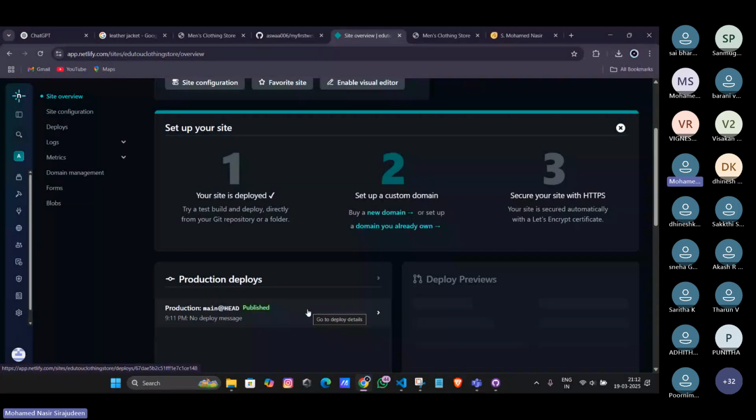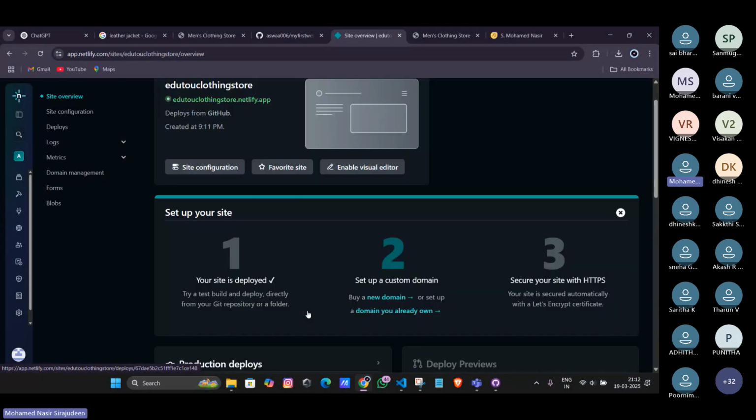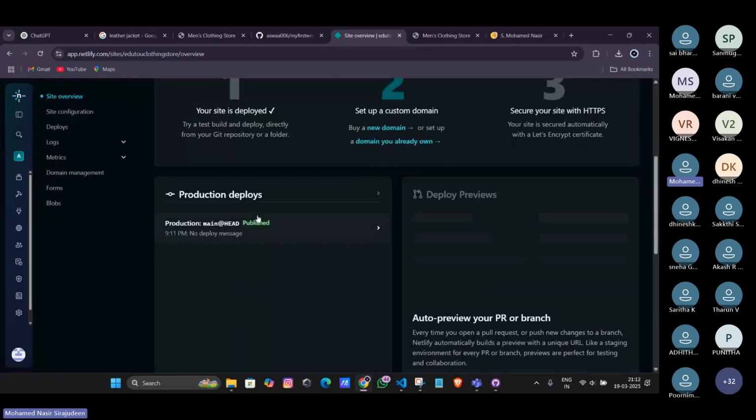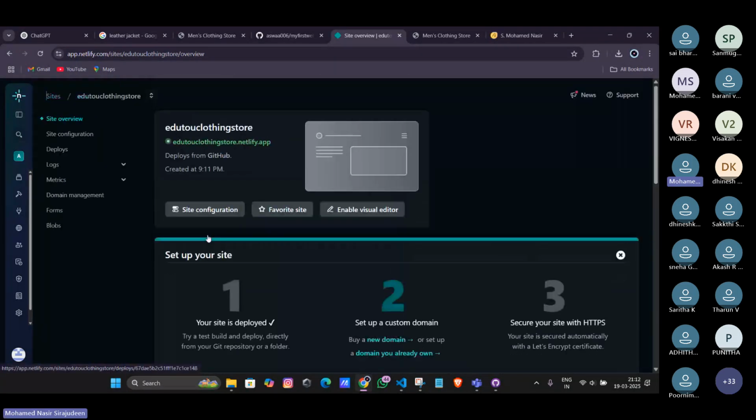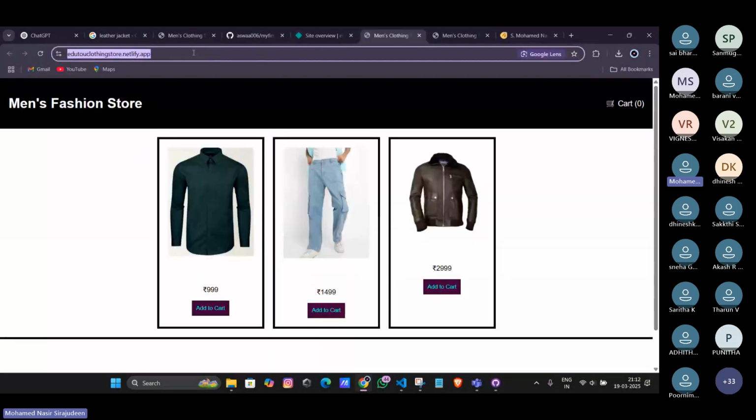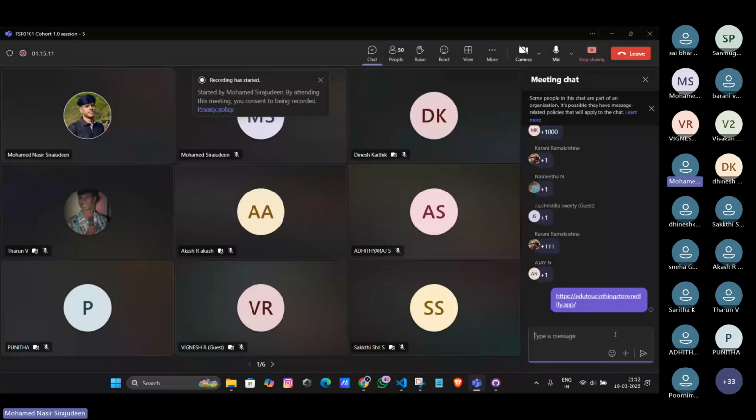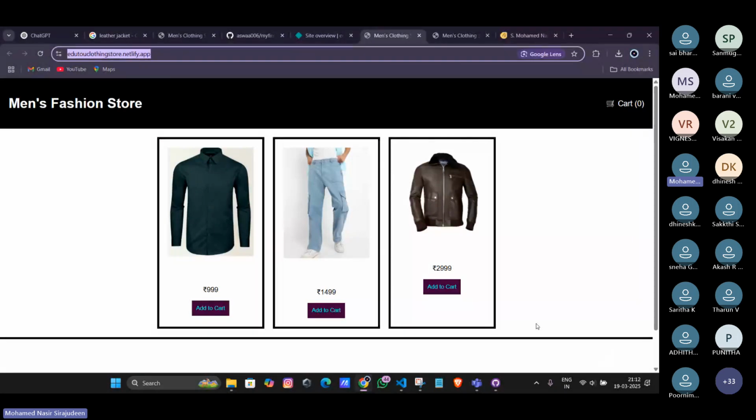Okay, you can see this. It has turned green in color. It says it has been published. So now we click on this site link. This is the link that I have sent you people, right? So we copy this and I'm sending it in the chat. Now that it's been hosted, everyone who has internet can access this website.